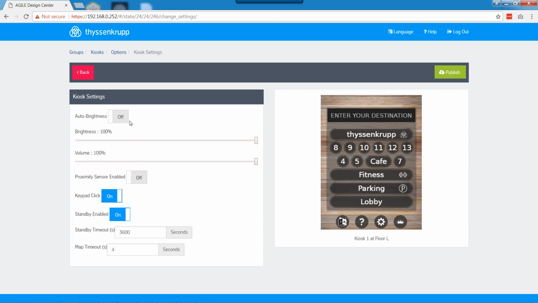So I'm going to select that and come to this screen. You can see here I have the ability to make many different changes to the kiosk settings. I can turn auto brightness on or off, and auto brightness is great because it's going to allow you to dim the kiosk based off the ambient light levels. So the kiosk is equipped with an ambient light sensor.